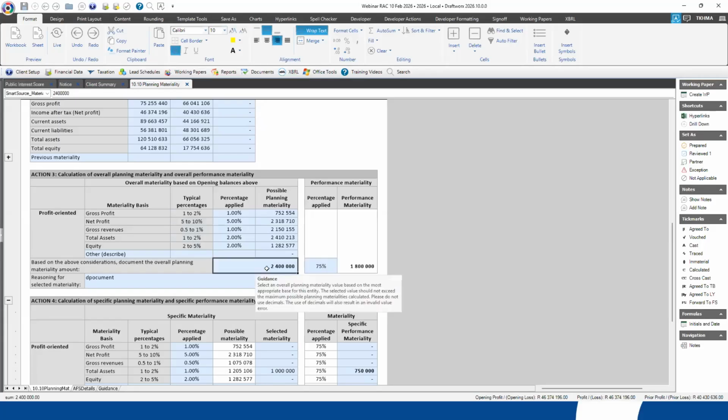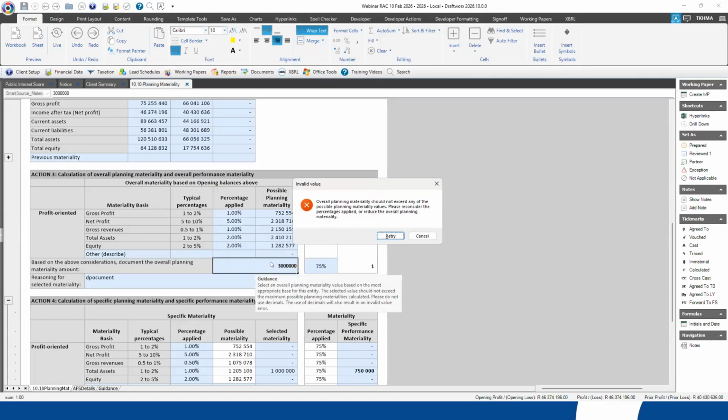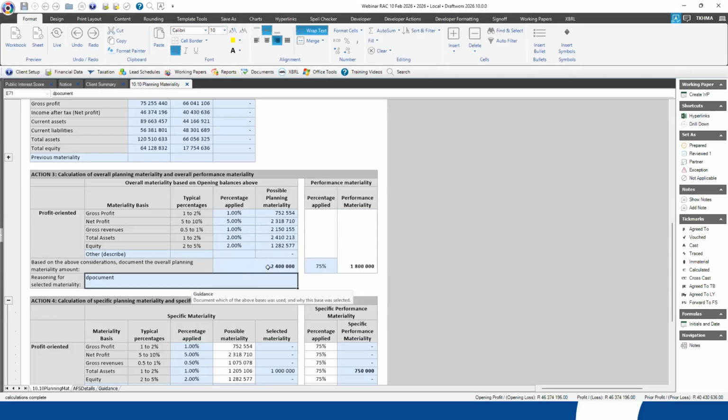Then we only provide you with possible materiality amounts. We don't want to take away professional judgment from you. What you will see when you open the working paper is that it will always be an R1 value. You need to go and set up your materiality. You can use the possible ones, but we do not allow you to exceed one of them. So if you, for instance, say, I want to do 3 million, it's just not going to happen because it's exceeding the ones that we already suggested for you. So I'm just going to put that to 2.4 million, and there you go.